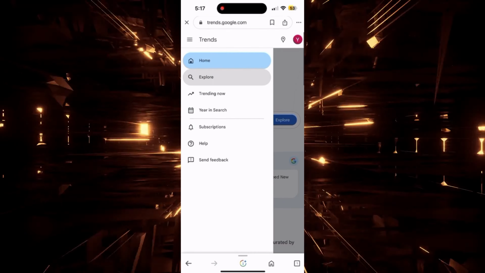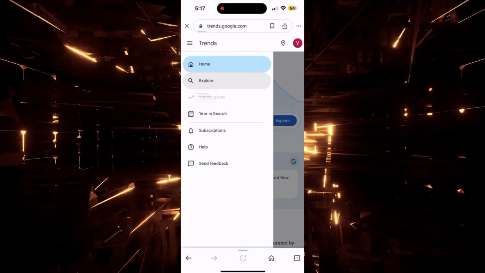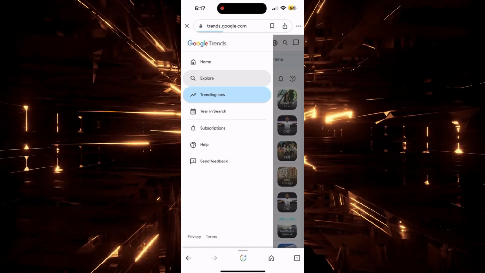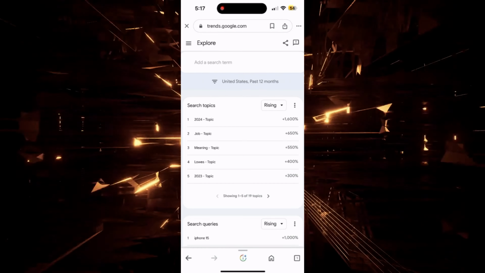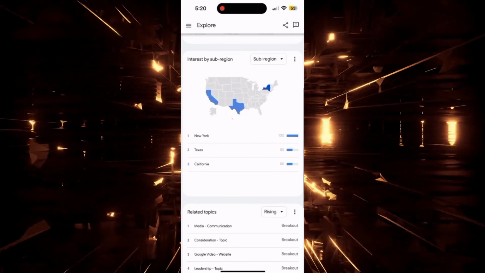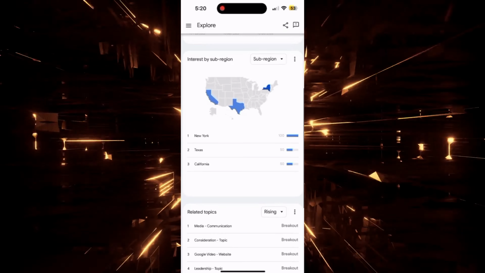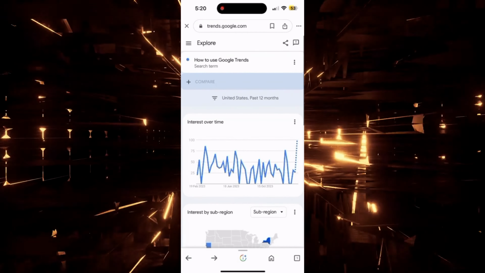The dashboard that welcomes you has two main features: Explore and Trending Searches. The Explore option is a valuable resource for individuals who create material on YouTube. You can enter keywords related to your niche here to see the level of interest in those subjects. Google Trends will display a variety of information to you after you enter your keywords, such as interest over time, regional interest, and related topics.